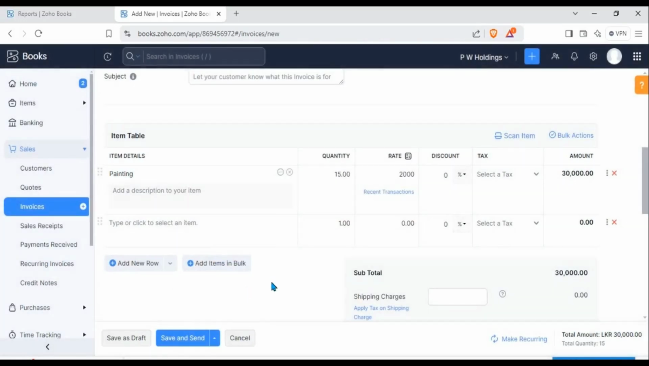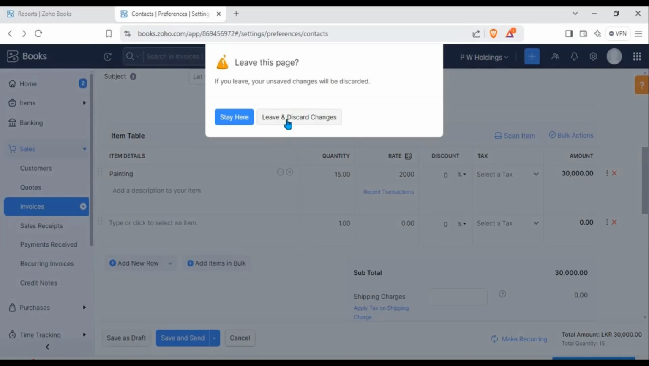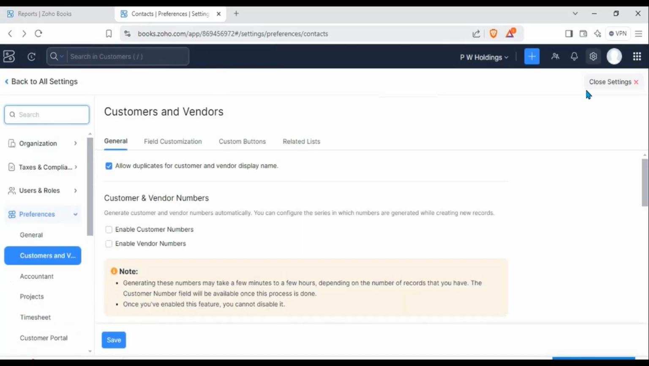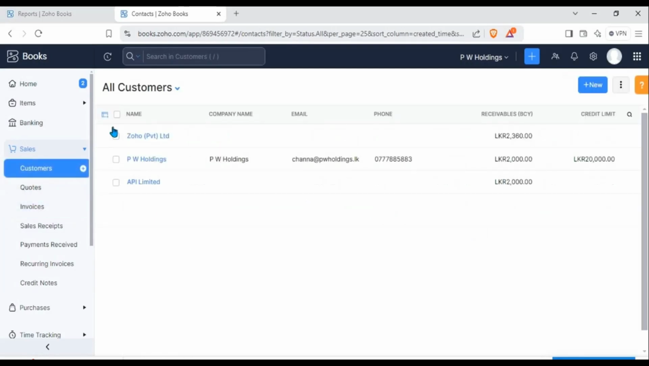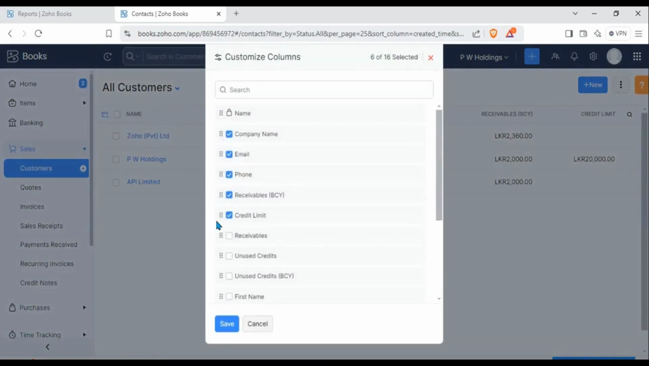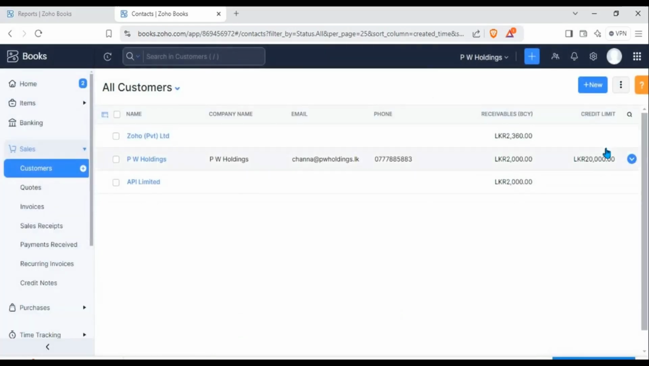So you cannot proceed with this transaction, because if you proceed, that customer's credit limit will be exceeded. So you have the option either to get an alert or restrict the transaction. Right. After you set the credit limit, you can go to this customize column and tick this credit limit and save. Then you can view the credit limit of the customer.